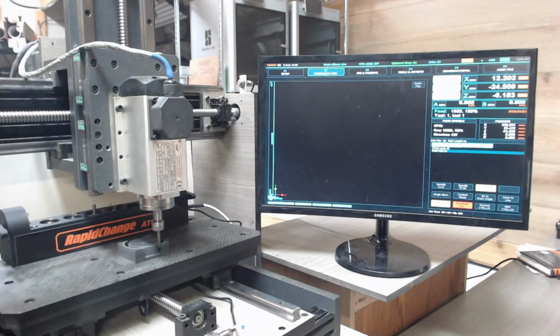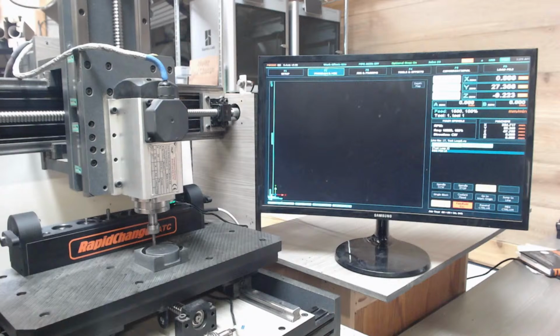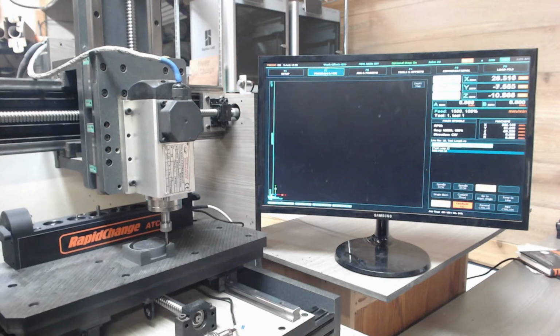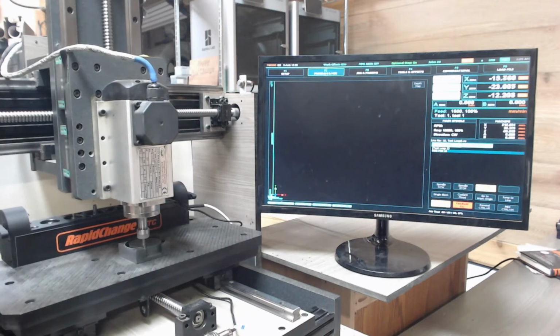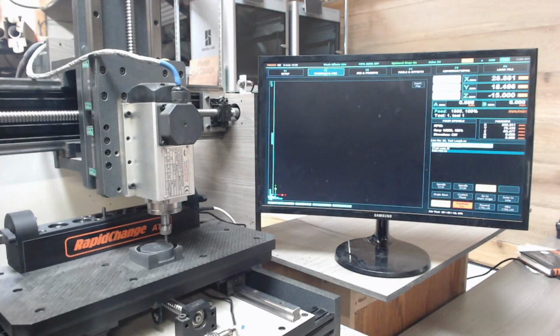So other Z probes do work. It can be configured to mount anywhere. It doesn't have to be mounted inside the magazine. So it's pretty flexible.